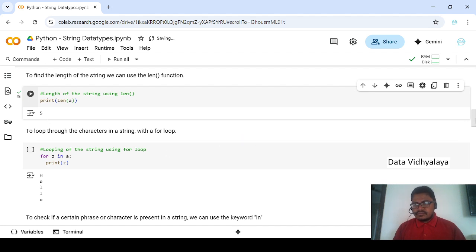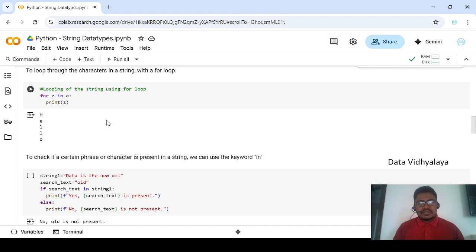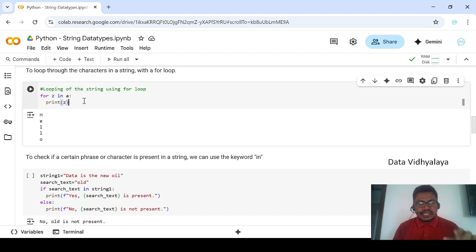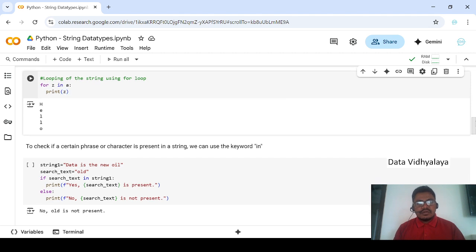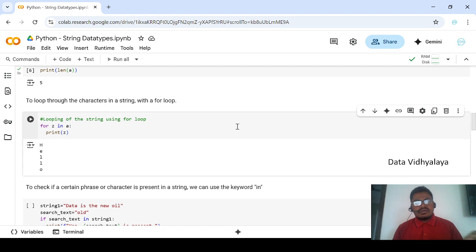If you want to loop through that string, we'll come to the for loop concept in the next videos. But if you want to loop over each character in the string, this is how we can do it using the for loop: for z in a, where z is each value in a, which is h e l l o, and we print that value. We'll understand that more in looping. This is how we can iterate through the characters in a string.